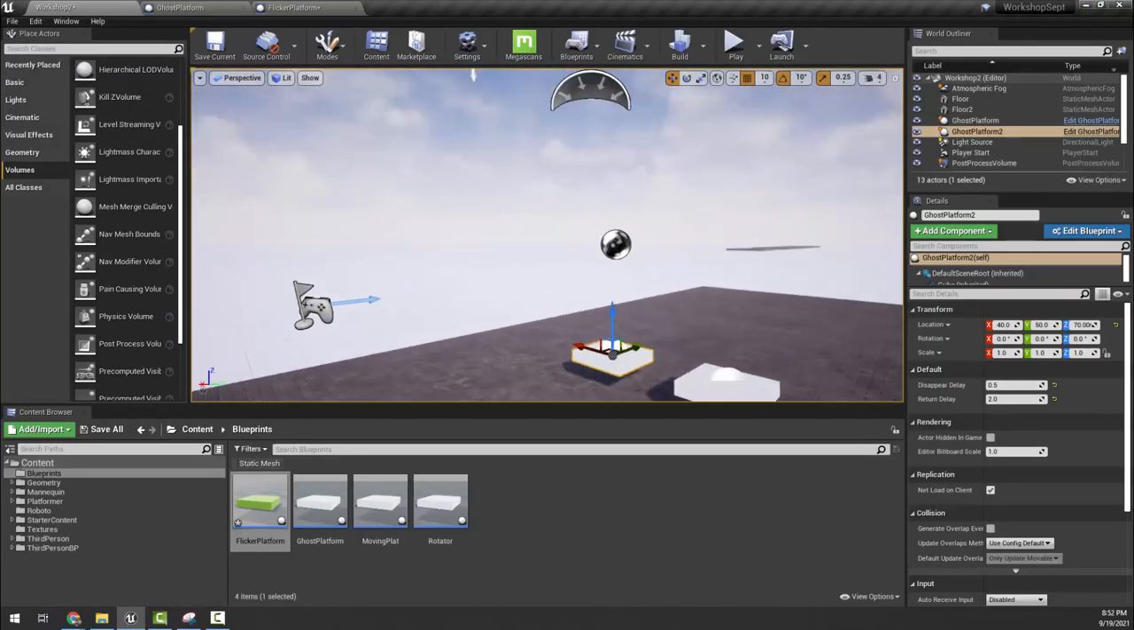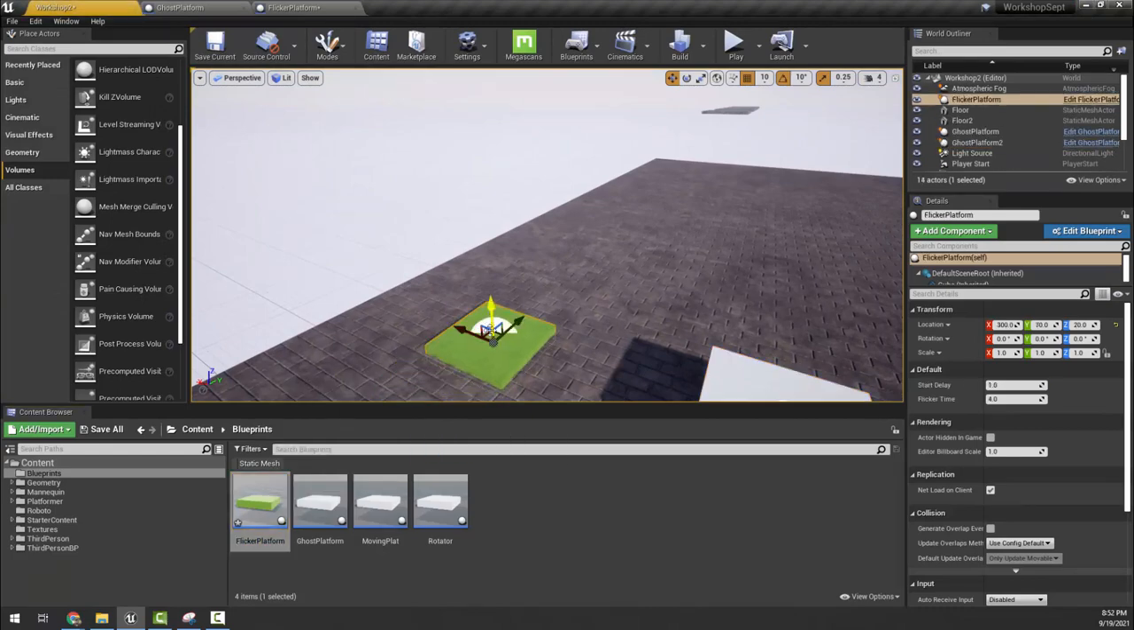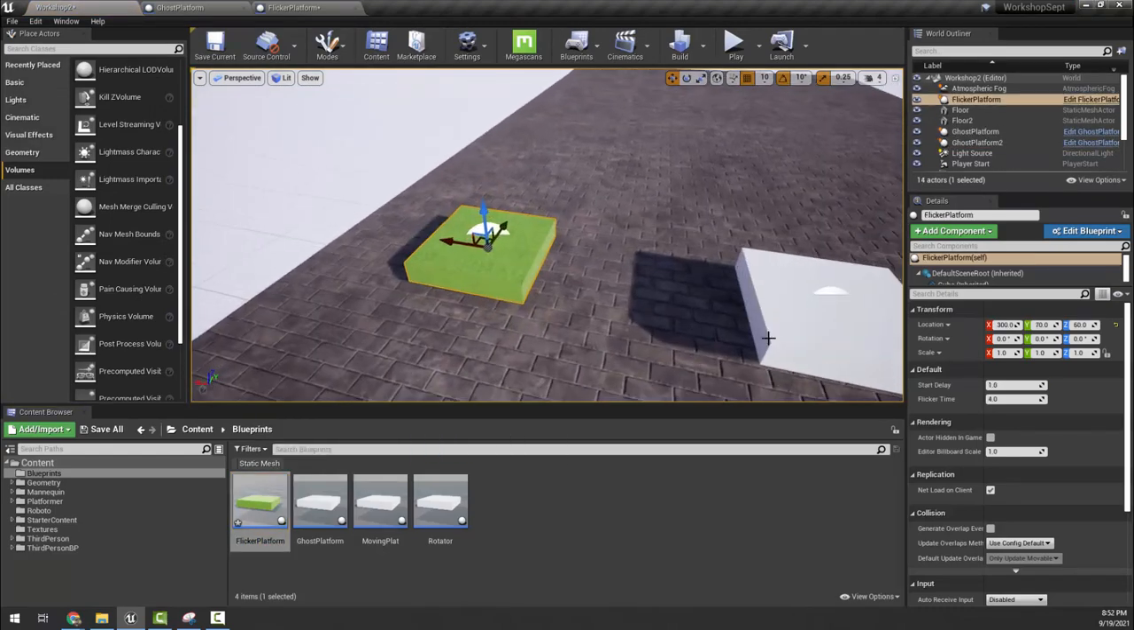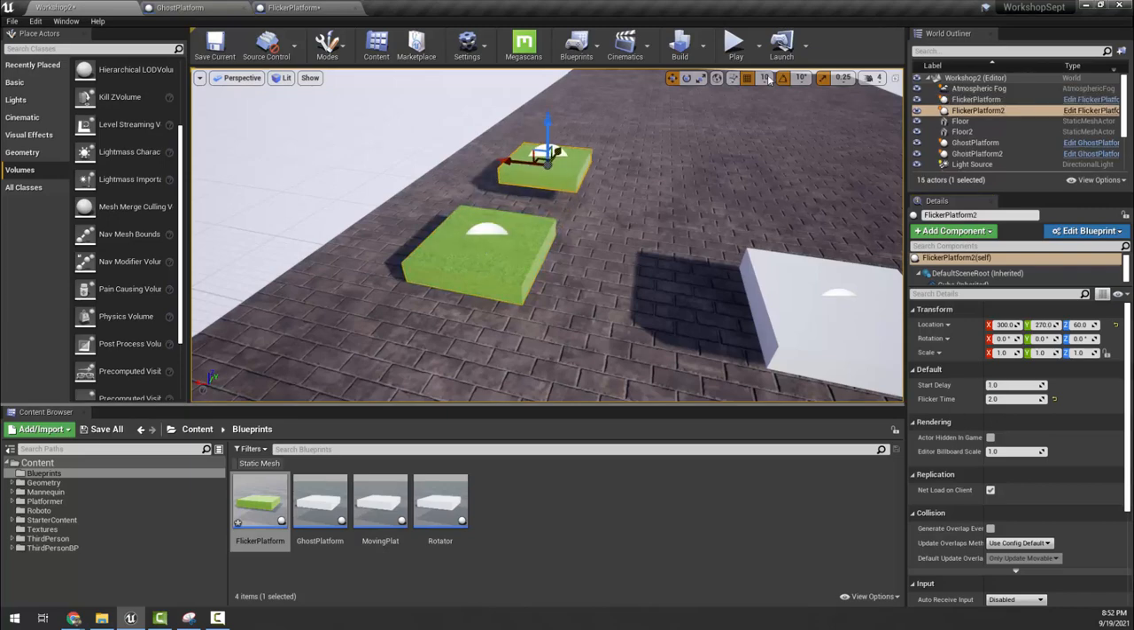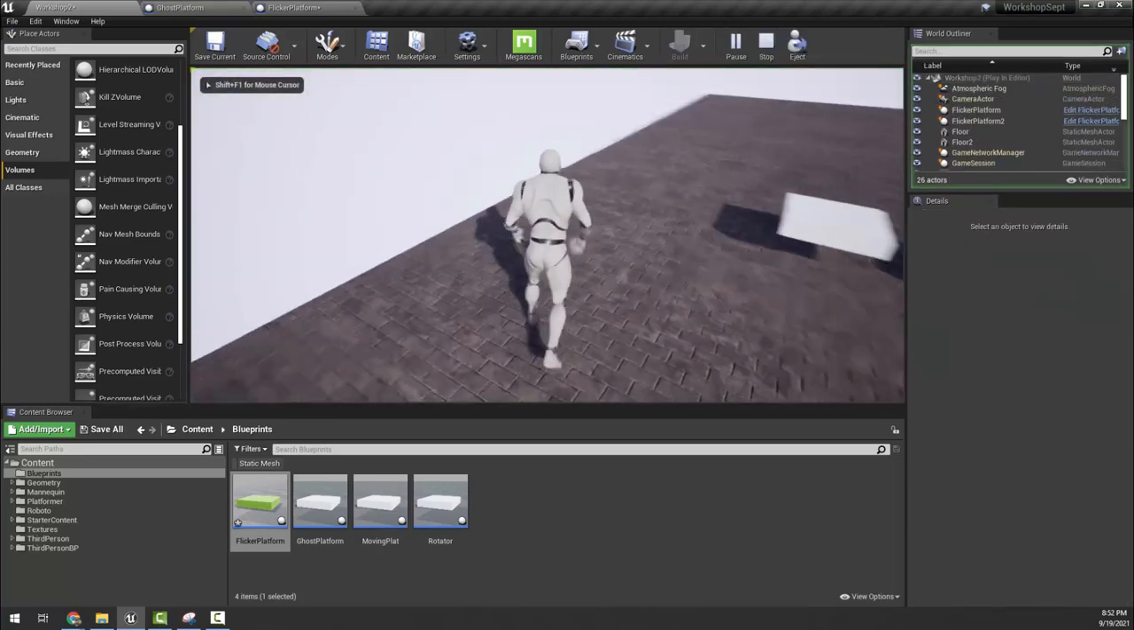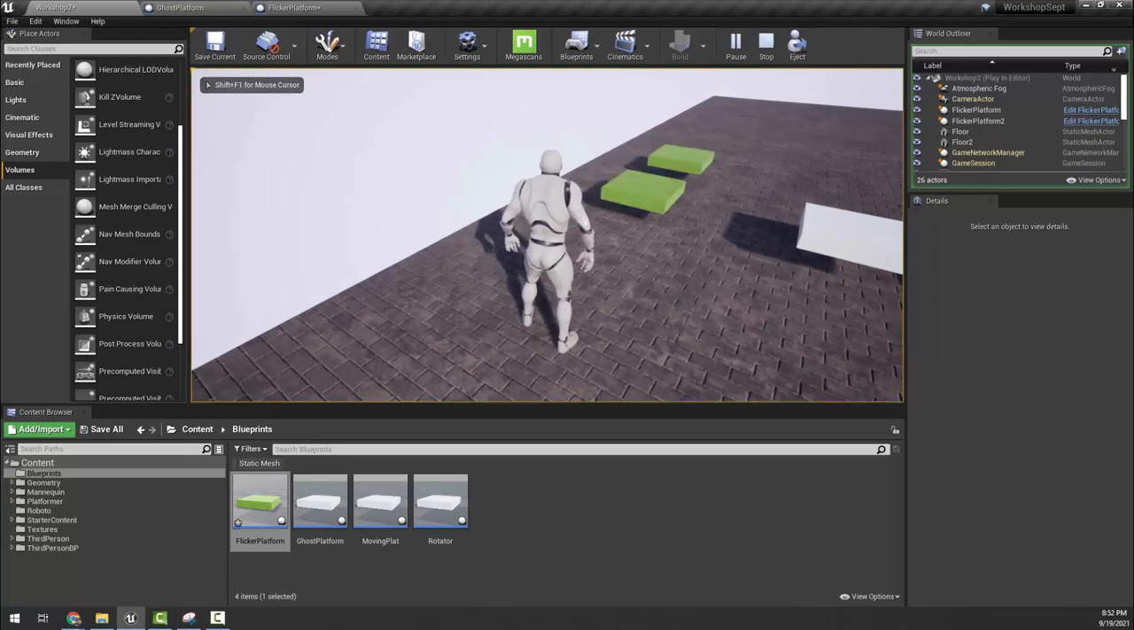So if we look now at my flicker platform, he has the start delay and the flicker time, which is 4 seconds off, 4 seconds on. I'm going to make it a little slower or faster. Let's make it 2 and 2. And if I have 2 of these, we'll watch every 2 seconds they turn off, every 2 seconds they turn on.